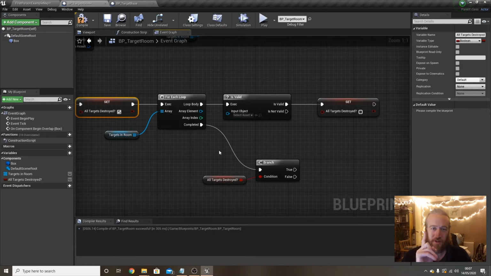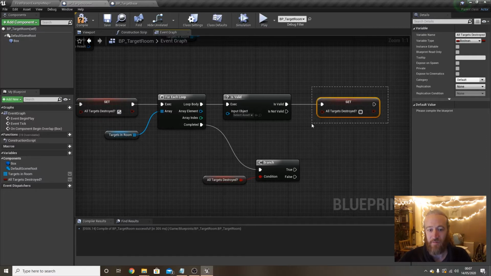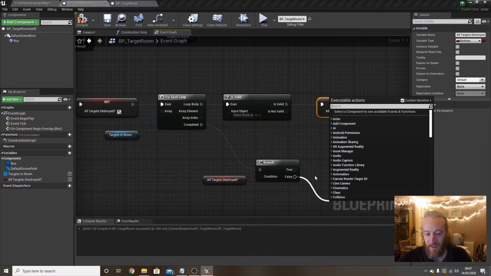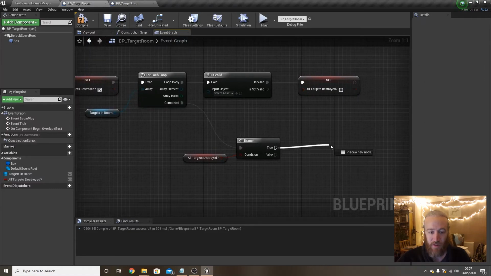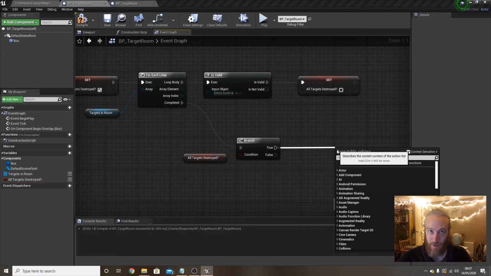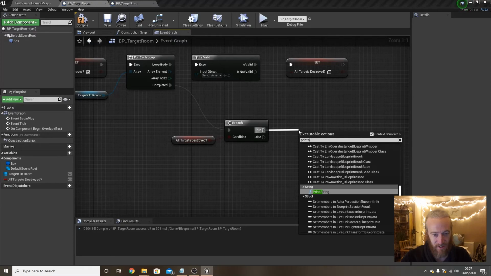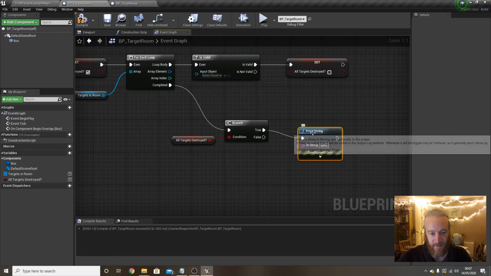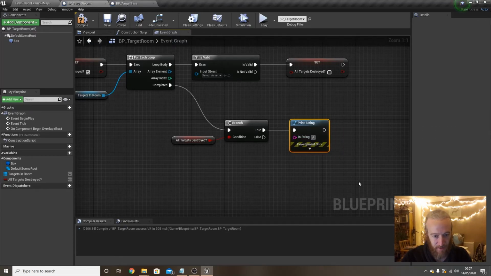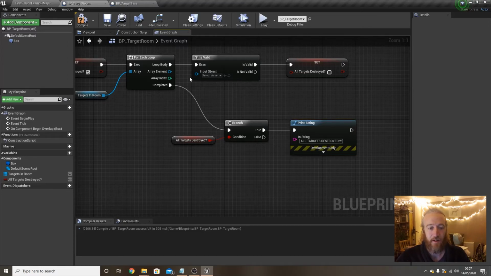However, if even one target is still valid, when the loop gets to it, it will trip this and set all targets destroyed back to false again, and so this will run. So basically, this true branch will run if and only if all the targets are invalid, i.e. they've been destroyed. And we'll just put a little print string in here to test that. So we'll go print string, and then instead of hello, it can say all targets destroyed, a few exclamation marks.